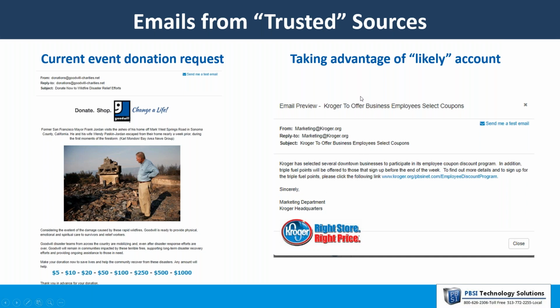On the right-hand side here, Kroger. This is an example of guessing. Is it reasonable to know that a Cincinnati business or a Cincinnati individual would have an account with Kroger? That's a reasonable guess. So here is Kroger telling me, hey, we're going to offer something to you. This wasn't from Kroger. Don't click.